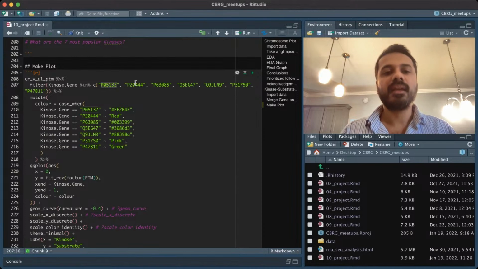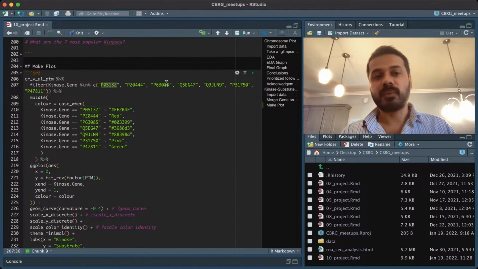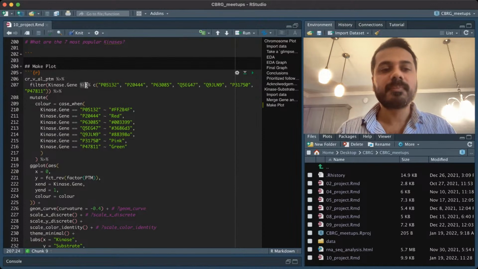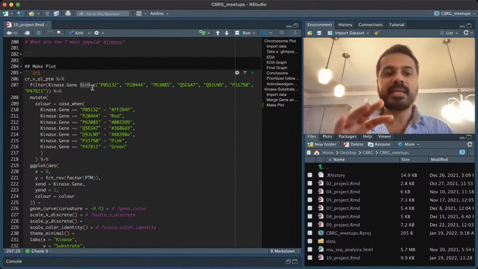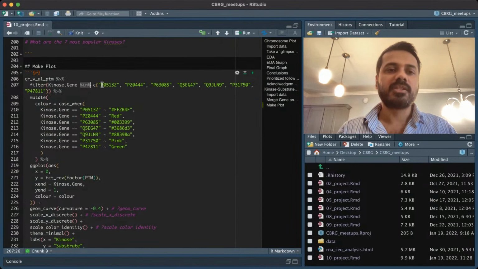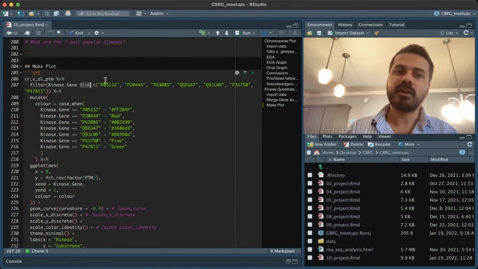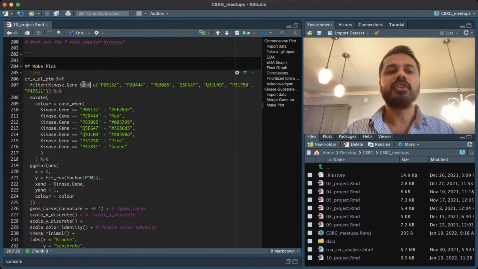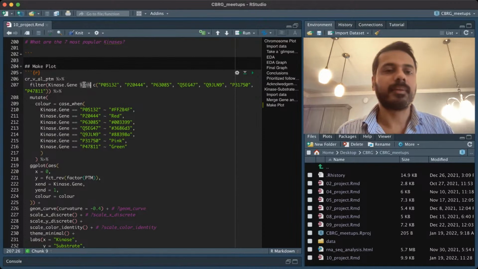However, if there's more than one kinase, then you have to use this slightly strange looking in operator. So it's percentage in percentage. That's the only thing that's a little bit strange. So when you have multiple things that you want to filter on like this, you should use this in operator.